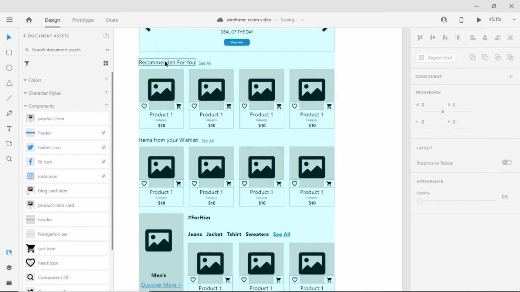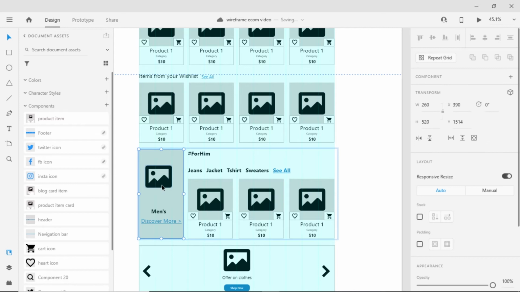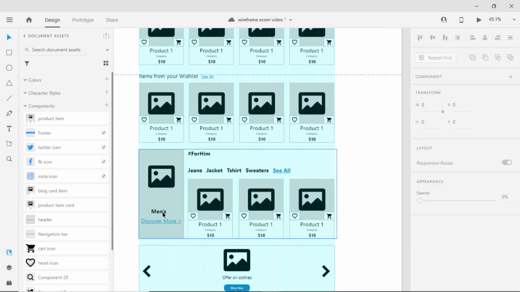After this I am using the same copy of this to make items from your wish list. After this we needed a for him section. For that I have drawn a big rectangle, put the image icon in the middle, and I've provided a name as a topic for men, and I've used different color and underline to make it look like it is a button. I've given some categories here, or see all, to see all the products in all the categories.